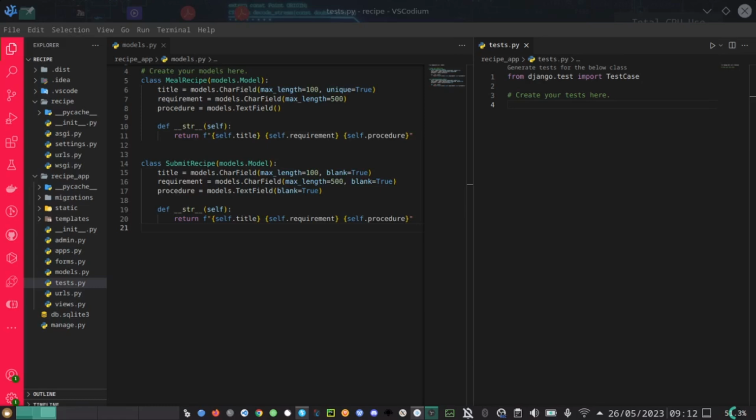Today we are looking at writing tests in Django, and writing tests refers to the creation of automated tests to ensure the correctness and functionality of your application views, models, forms, and other components. It therefore means that writing a test is an essential part of the software development process as it helps in identifying and preventing bugs or issues in your code.